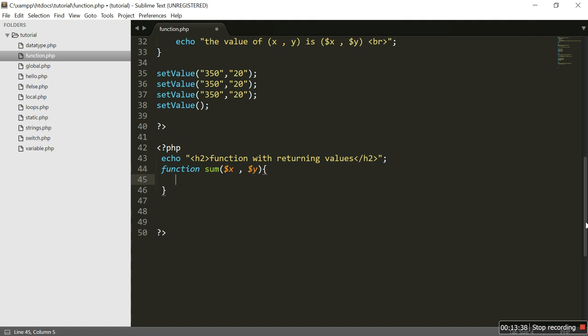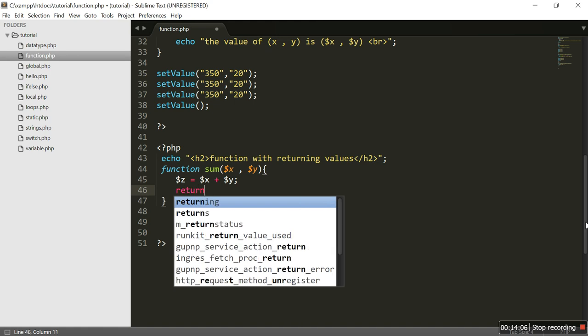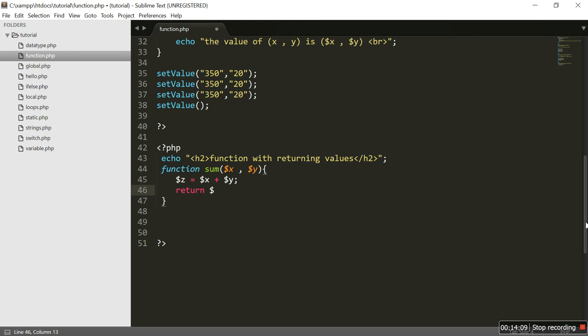Opening the curly braces, I am going to define another variable inside this called $z. So $z will sum up $x plus $y. So now to let a function return a value, we have to use a return statement. So let's write it down. Return $z semicolon. So this will return the sum value of x and y with z. Oops, semicolon.